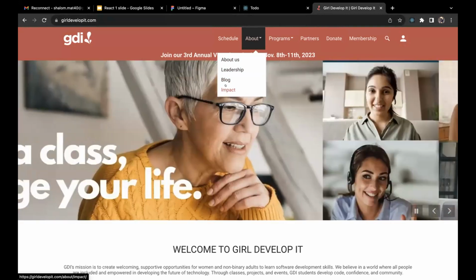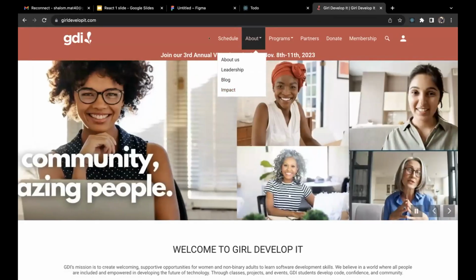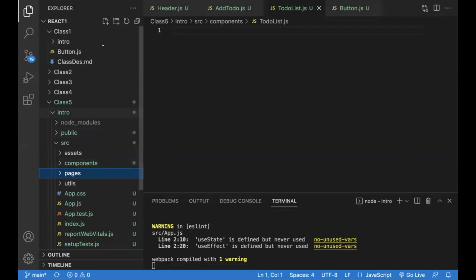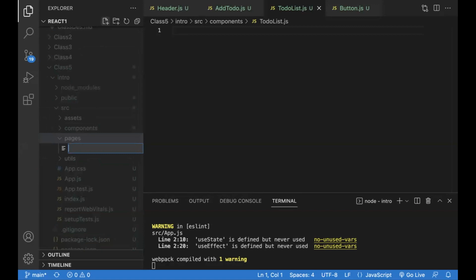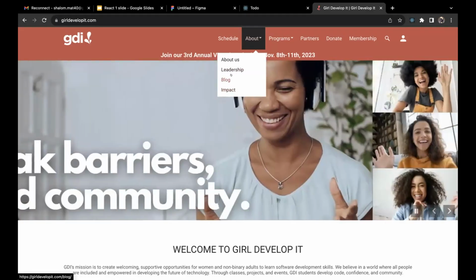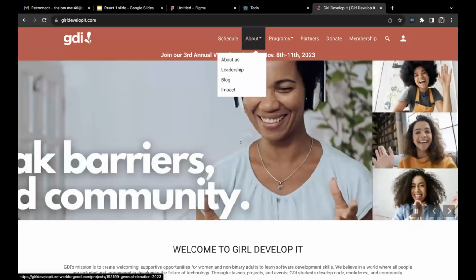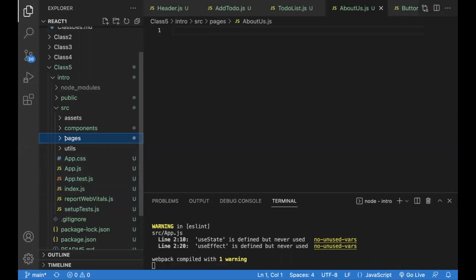Most websites that have pages like this, you most likely want to store these different pages inside the pages folder. So let's say we have an about us page, you're going to have inside your pages folder a file called aboutus.js, and you go on to create those different pages. We have a blog, so you most likely have blog.js, things like that. So that's basically how you structure pages in React. You just put them inside the pages folder.